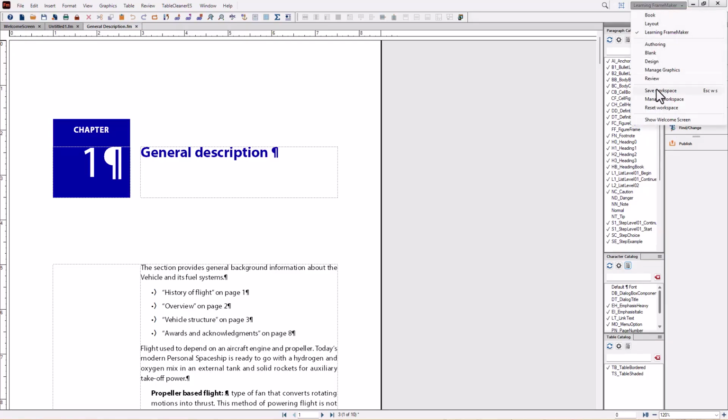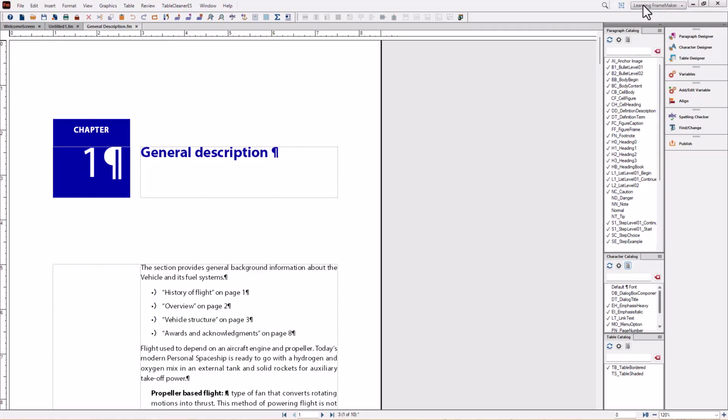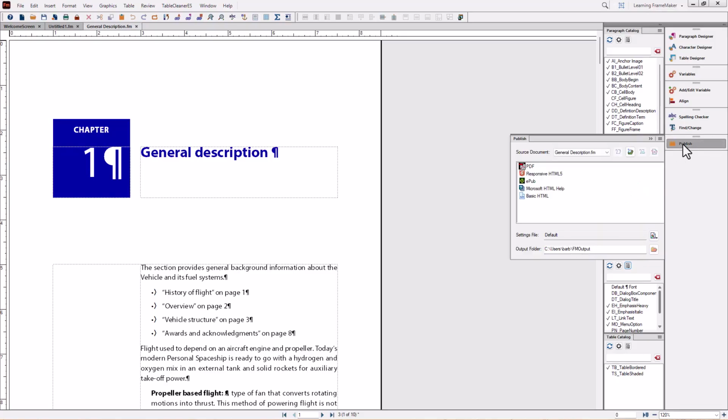Remember that command? I can save it again and again until I get it perfect. I won't worry about it now, but if this was a real life situation, I would definitely save it once I added more pods. And then I'm going to open up that Publish Pod, and I want to create a PDF. Now, a quick note, FrameMaker uses the Publish Pod to create a PDF and or responsive HTML5, EPUB, Microsoft HTML help, and basic HTML.